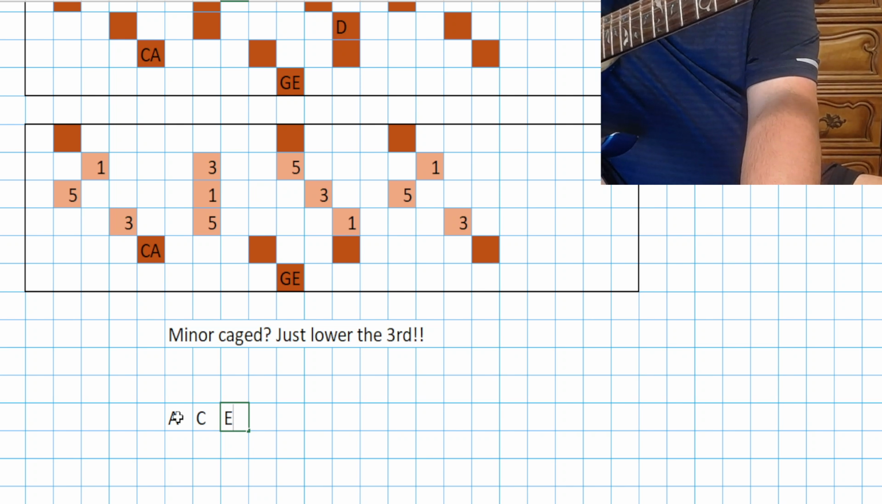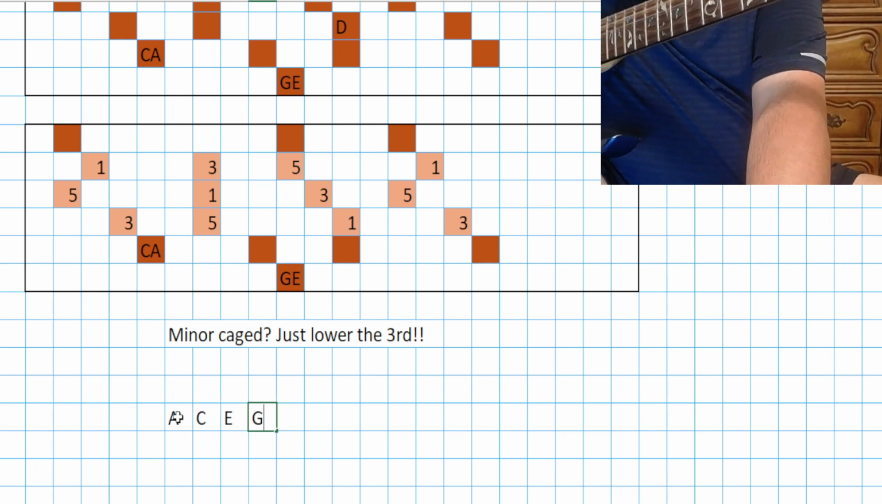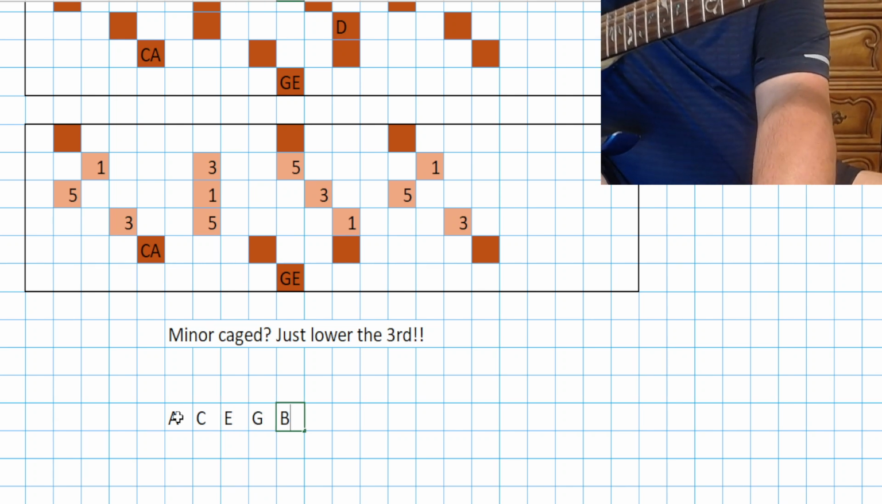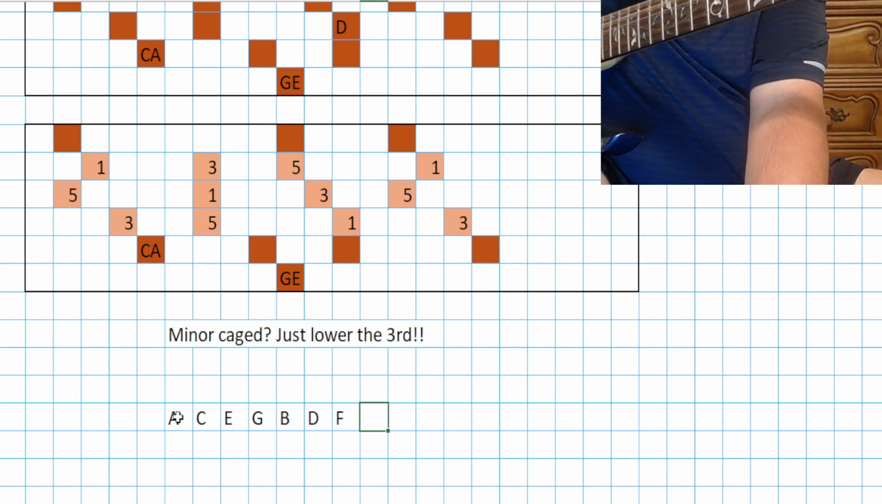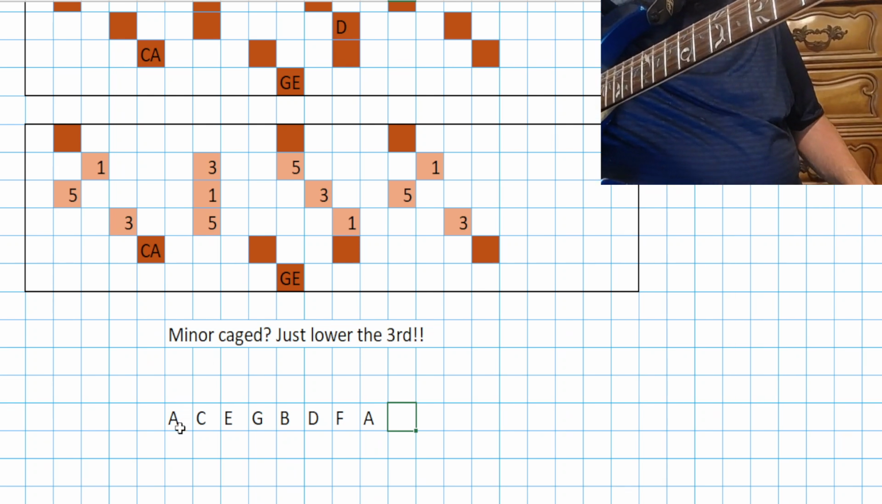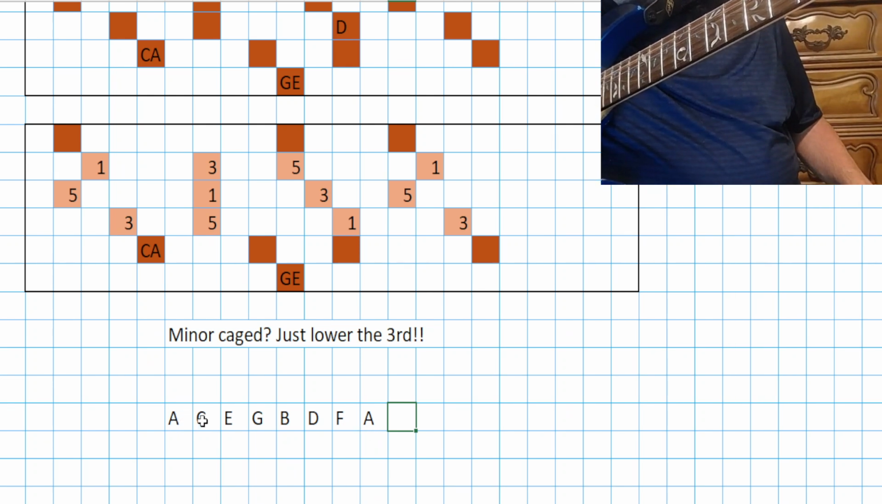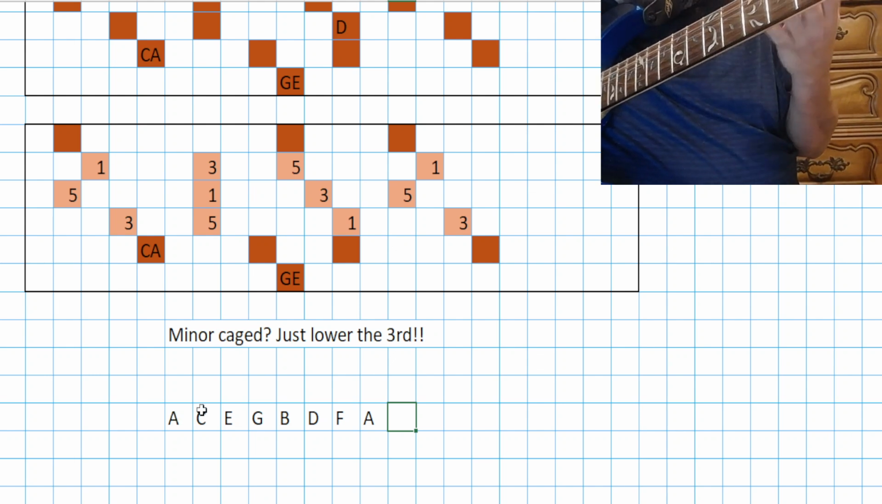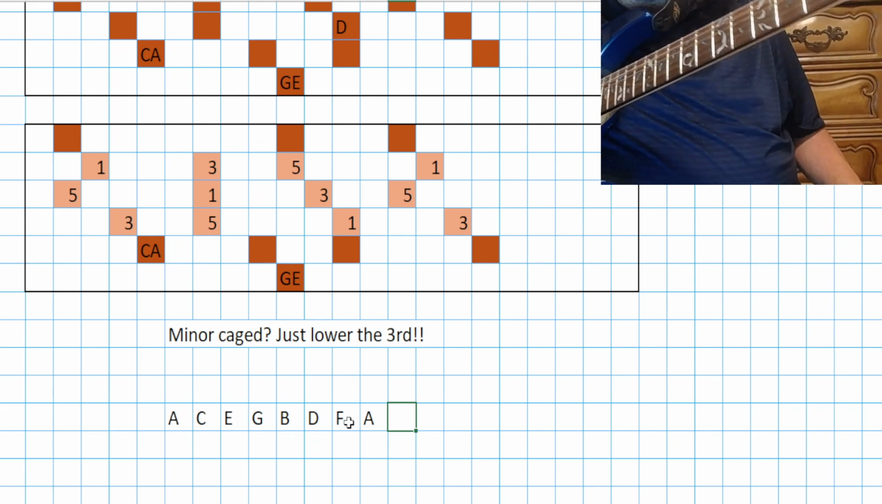Now, from a C chord, C-E-G. From an E chord, E, G, B. From a G chord, G, B, D. From a B chord, B, D, F. From a D chord, D, F, A. And we're back to the A. And you have your spelling that'll help you through all your chord triads.